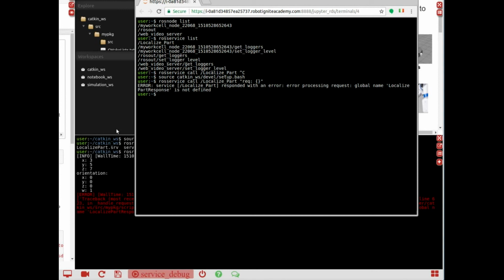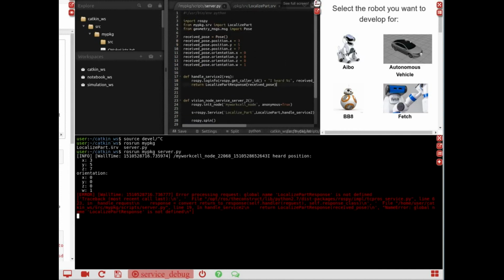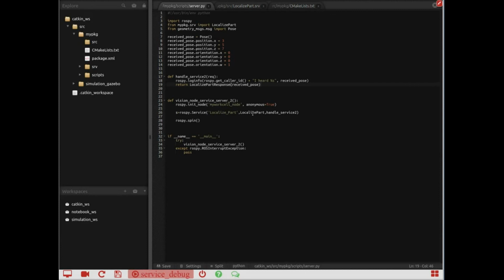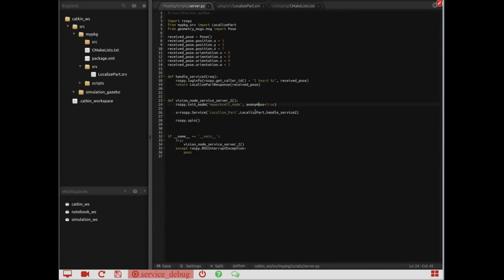So the truth is that when you create a new service message, ROS generates 3 new classes for you. Okay, one is for the definition of the service, LocalizePart, which has the same name of the service file you have just created, and also you have LocalizePartResponse, which is the object that is being returned. Okay, so the problem is that the user was not importing the LocalizePartResponse here at the beginning of the file.